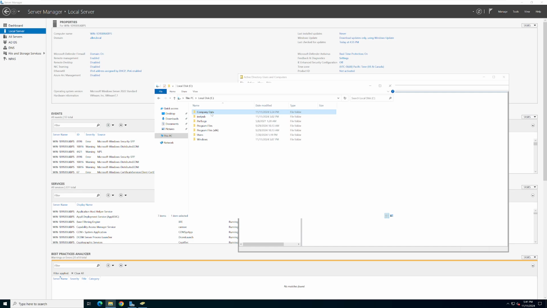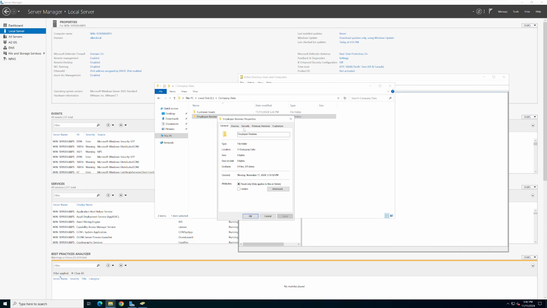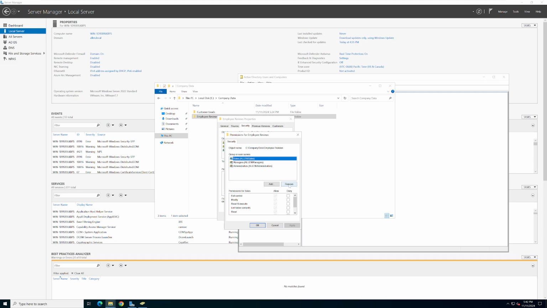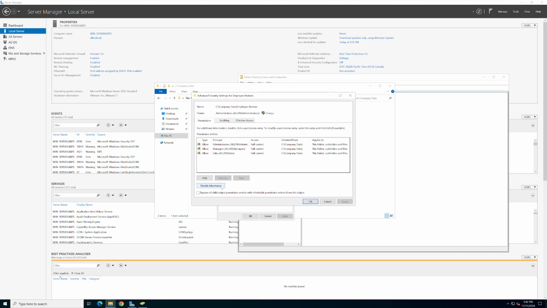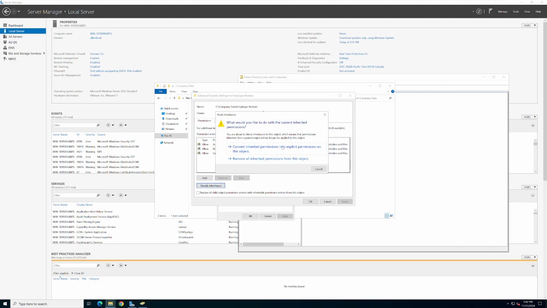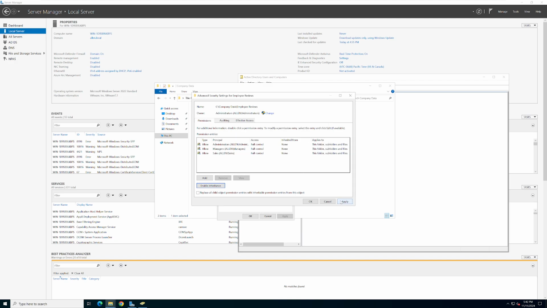Alrighty, so now inside of Company Data, I'm going to change the Employee Reviews folder so that only the managers group can see it. So we're going to go to Employee Reviews, properties, go to our security, and we're going to remove sales. Once again, we'll need to go to Advanced. We'll need to disable inheritance and then make them explicit permissions. So basically it just copies and pastes and keeps the current ones.